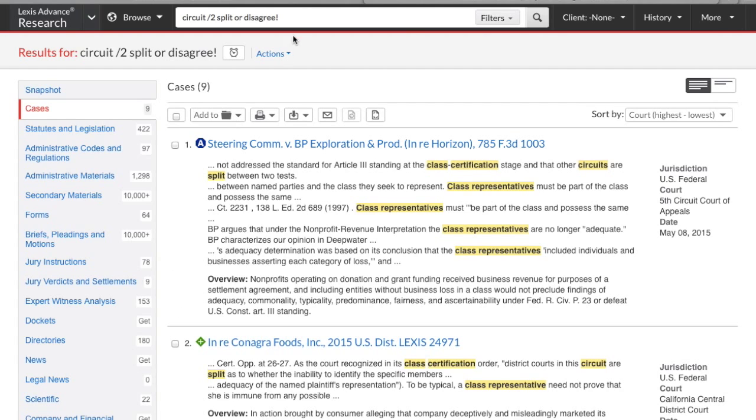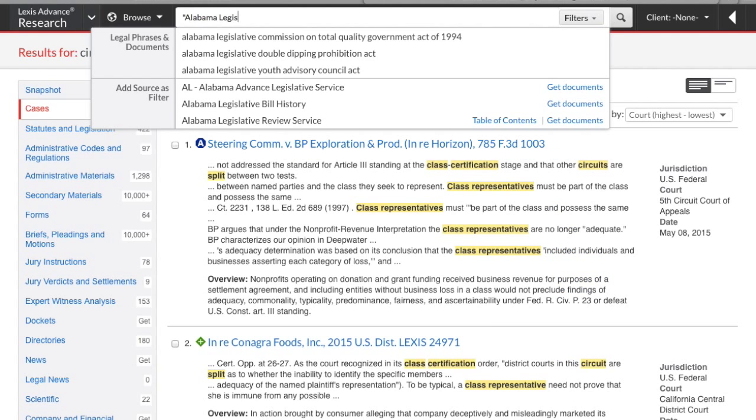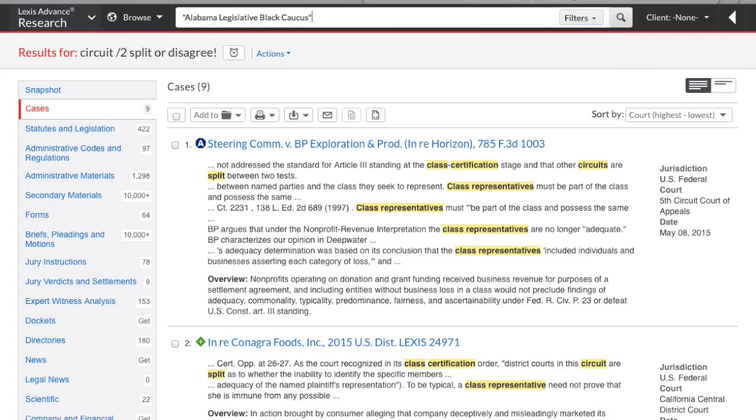One of your professors maybe just mentioned it in class. So if we just come up to the top and you put some of those key terms in, I'm going to put this in quotes, but we're going to look for Alabama Legislative. Make sure if you're putting anything in quotes, remember it has to be spelled correctly. So Alabama Legislative Black Caucus. Close my quotes there and run a search.